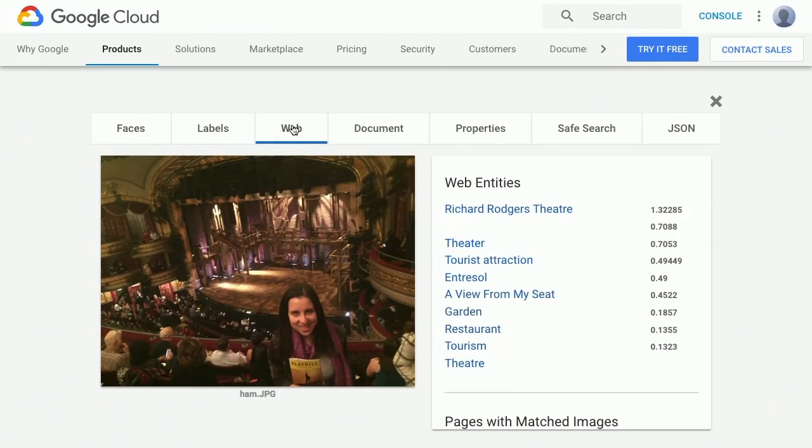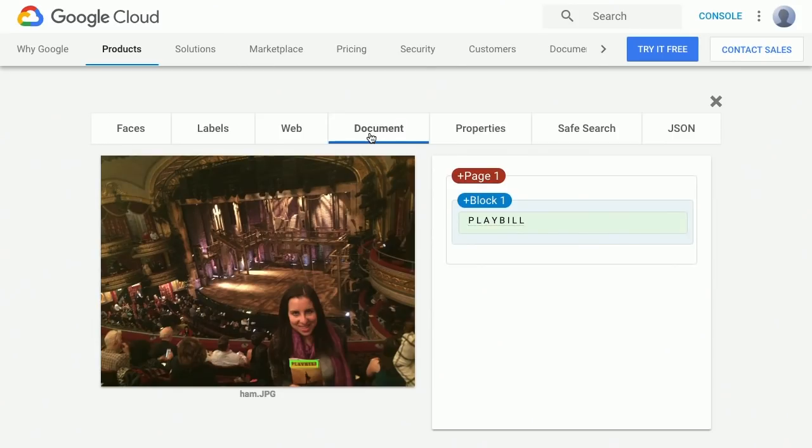If we skip ahead to web detection, based on other pictures of the same theater, it's able to identify the exact theater where I'm standing, even though the lighting in the picture isn't great. My favorite part about this is what's returned from our text detection endpoint. When I first uploaded this image and ran it through the Vision API, I didn't even see any text in the image. But you'll notice that the word playbill is here on my program book, and the API is able to identify that for us.